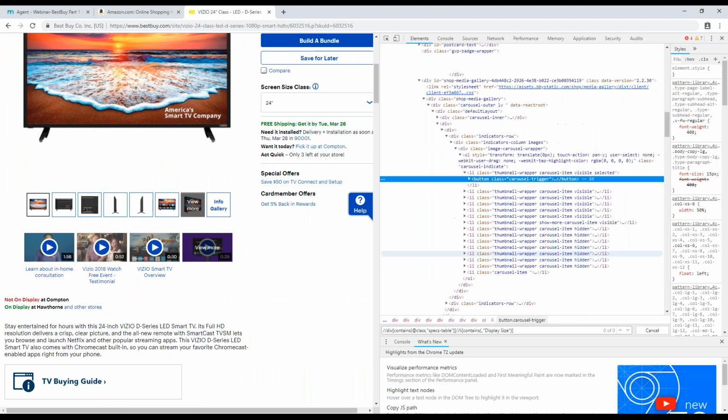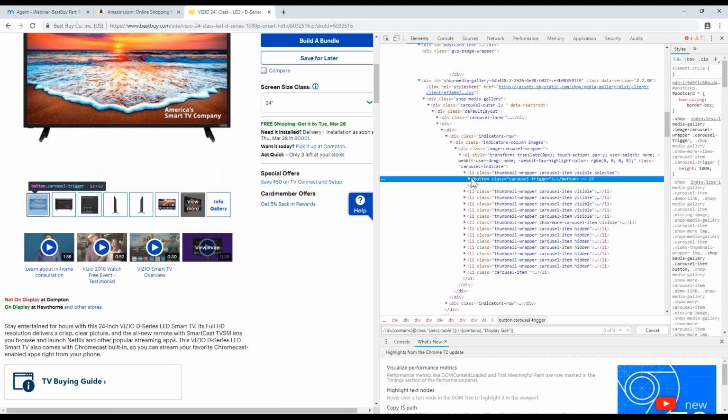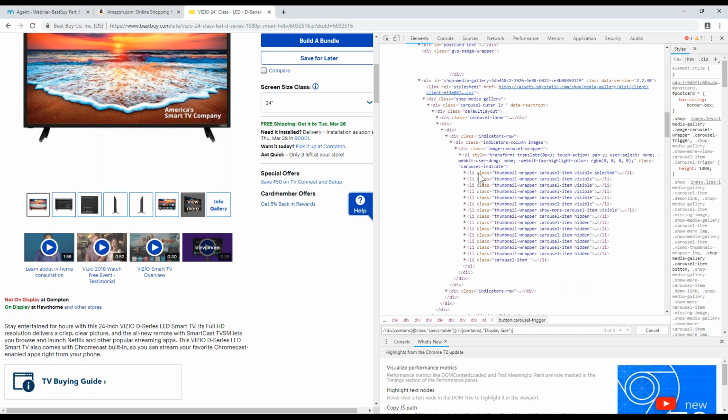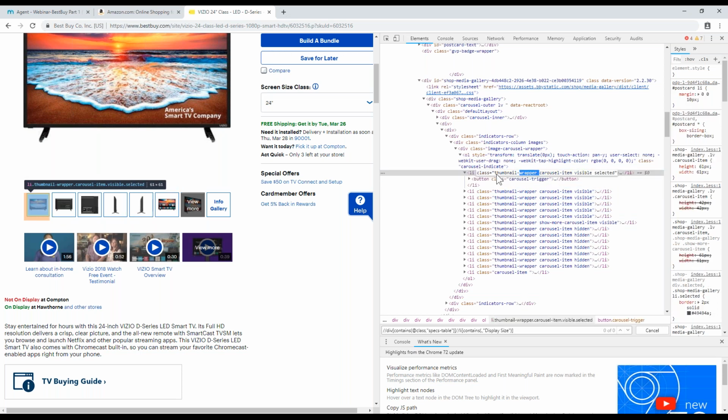So go inspect the image. Brings us to an image down there. But they're sibling nodes at the LI level. So you want to find where they're sibling nodes because that's where we want to start our XPath. So it looks like all of these ones that say thumbnail wrapper, carousel item, visible are the ones we want. But we see one of them says selected. So we can't do an exact match, but we can do up until visible.